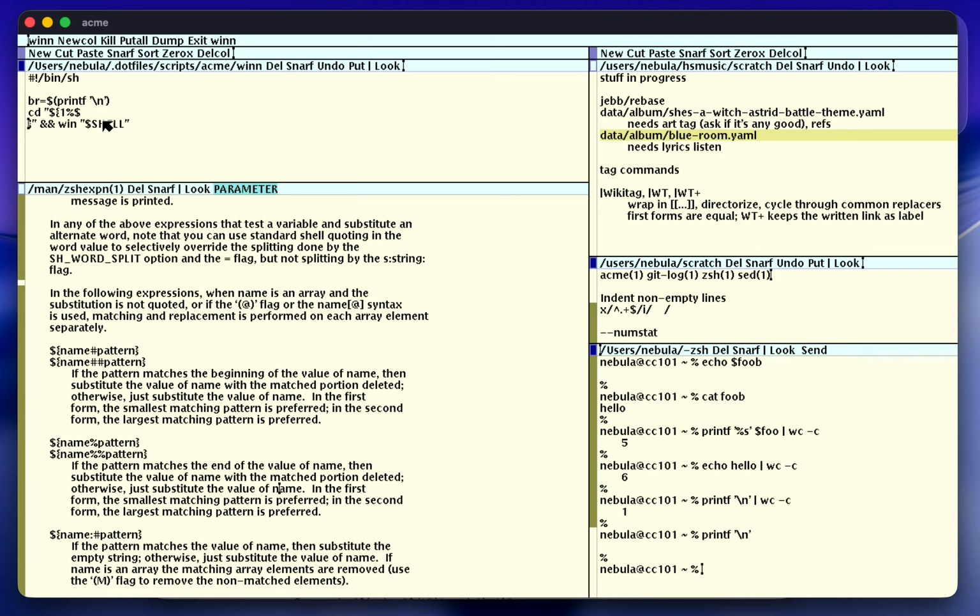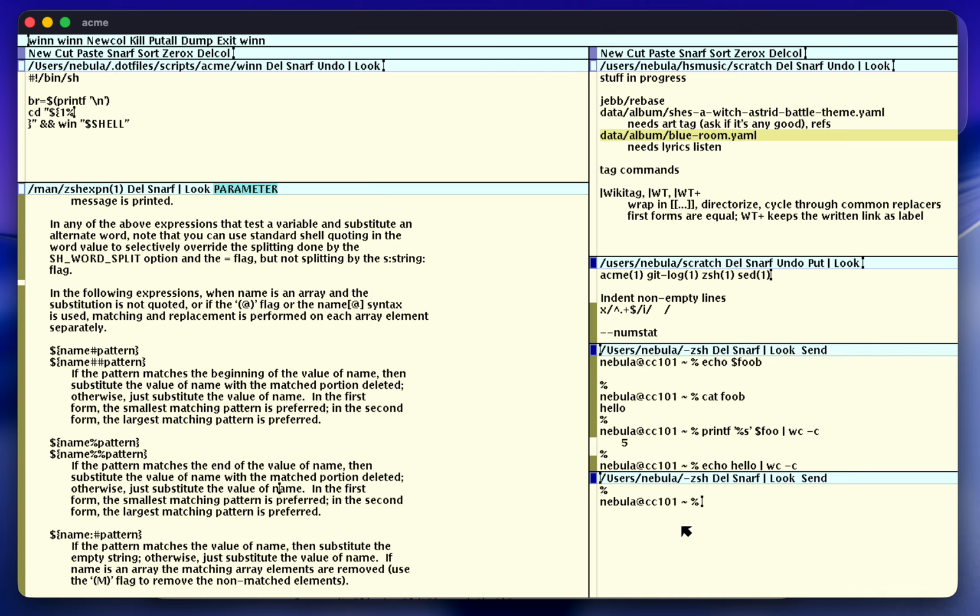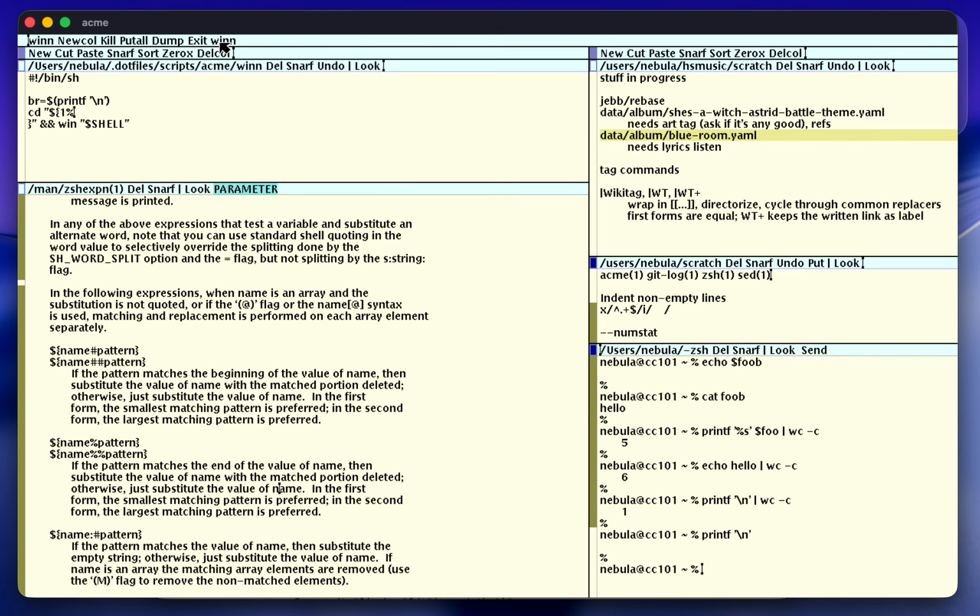Let's just try the wrong answer. Just put the line break in there manually. Come on. No, it worked. But where am I now? It didn't work because it just put me into users nebula here, my home directory.